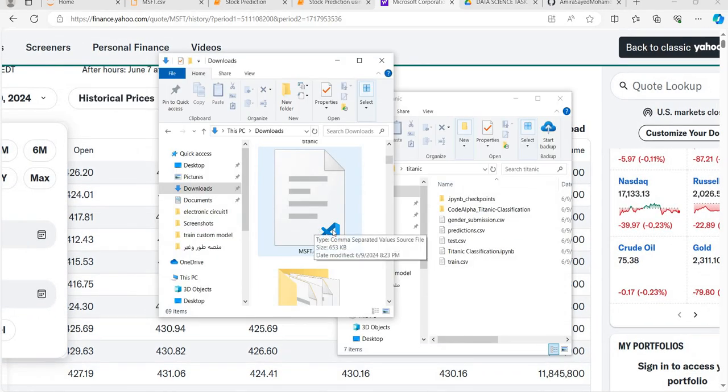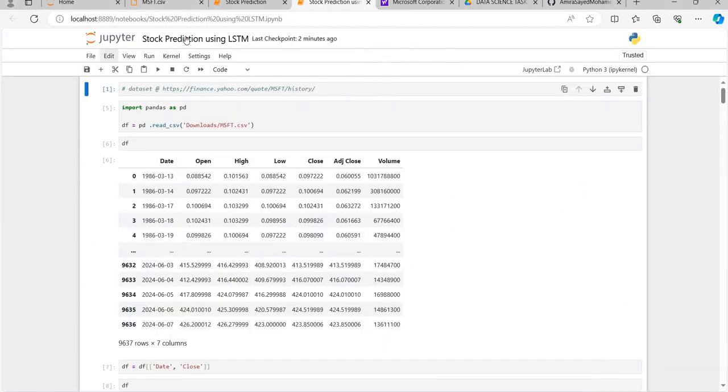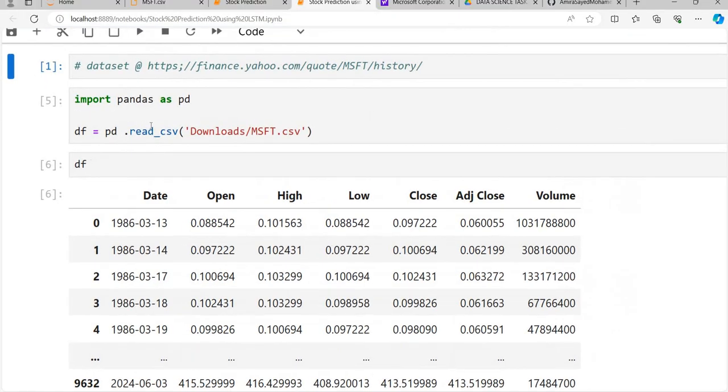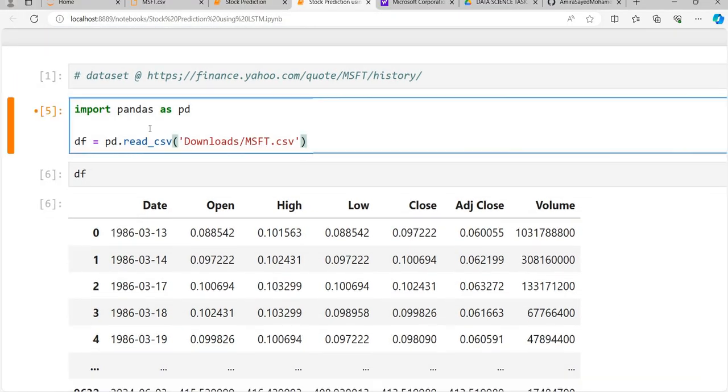After downloading, you should get a file like this, msft.csv file. So now we should upload this file to our project. Go to the home directory and then upload and choose your file. We first import the pandas library and then create a variable named df equal to pd.read_csv to load our data file.